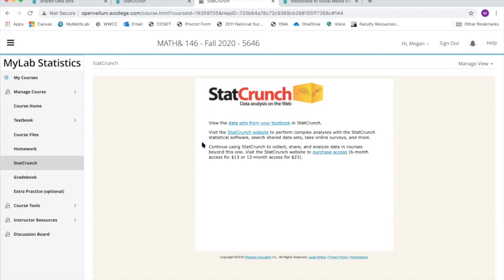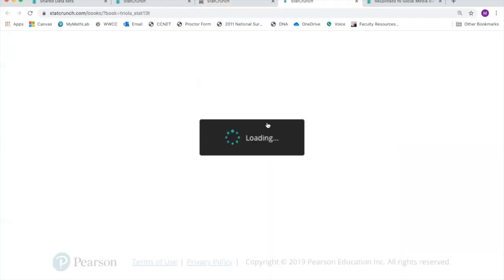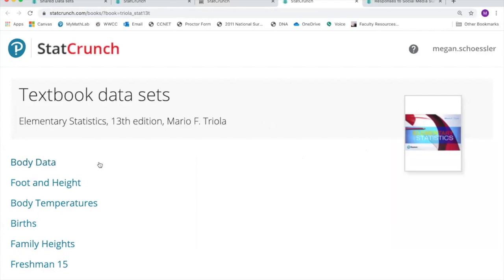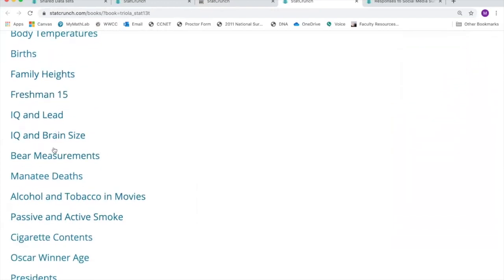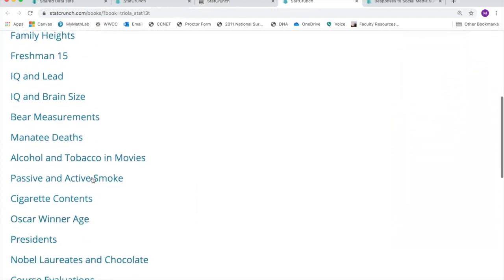One option is that you can go into MyMathLab and click on the StatCrunch button, and then click on the button that says data sets from your textbook. So these are data sets that are actually inside of the textbook if you actually had the hard copy of the textbook. But many of the problems that you see in the homework actually refer to some of these different data sets.